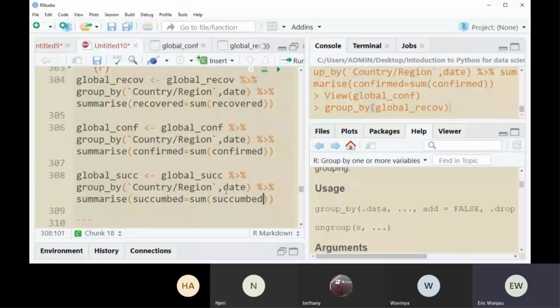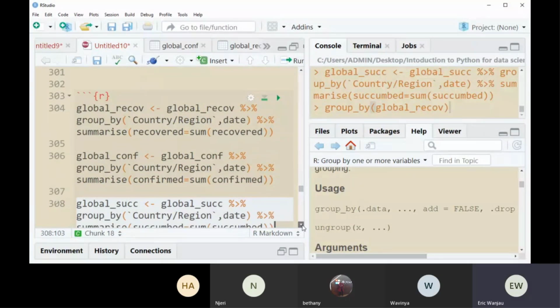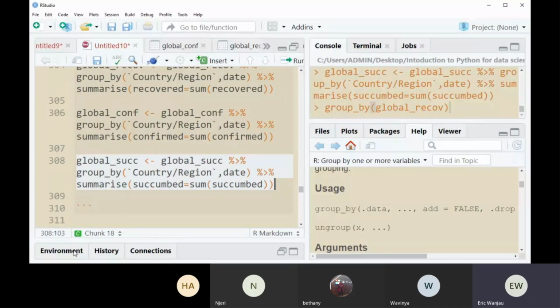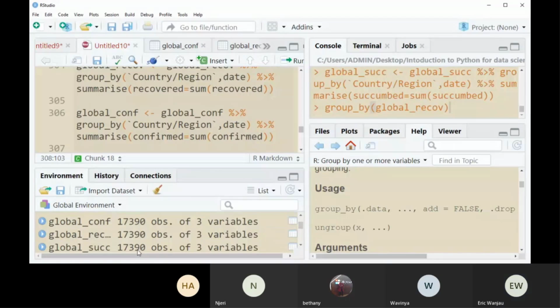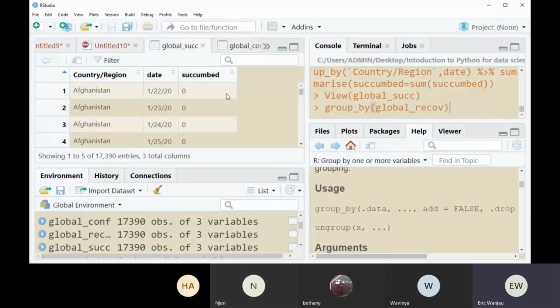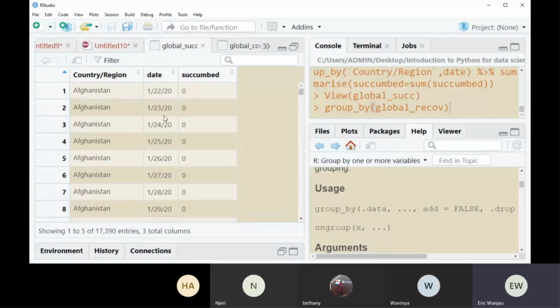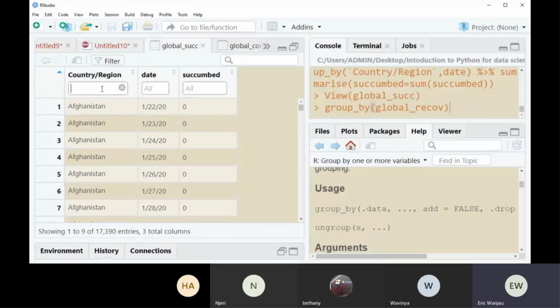Yeah, so the logic is just the same. This is what we have done in the last two data sets. And let's run it and see how our global confirmed data set looks like. Great. So a country such as Australia, which was giving us problems.